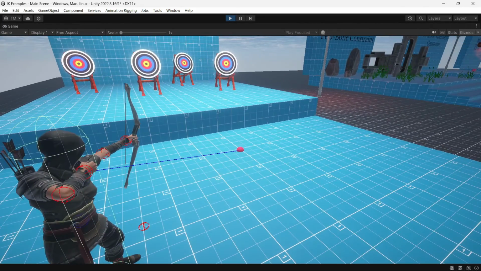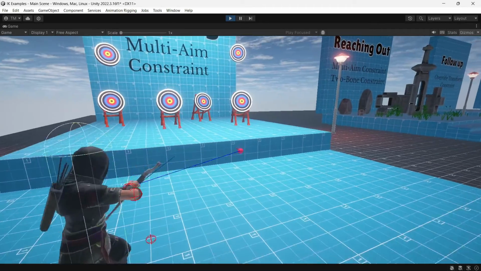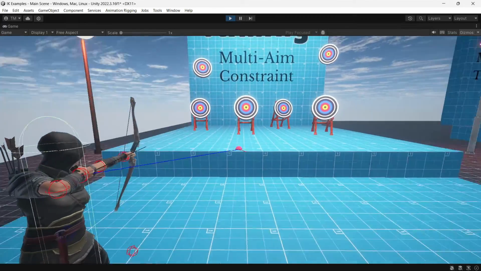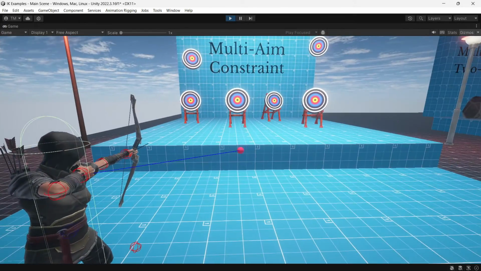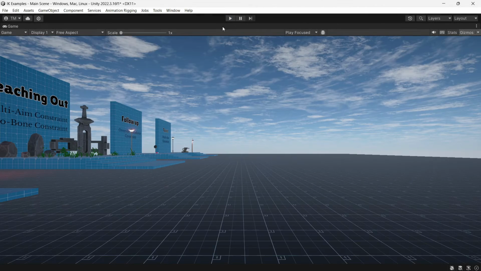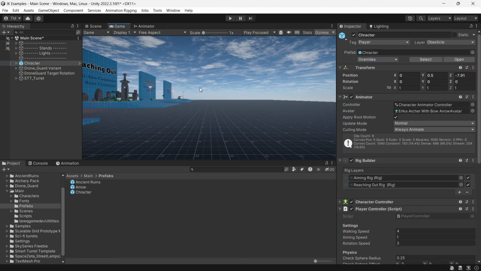Now watch carefully while I aim. There is no motion from the character's body, and the bow does not follow the aiming direction. This is obviously not natural and not realistic. Even though the shooting works just fine, the aiming experience is terrible. So let's fix this by adding inverse kinematics constraints.